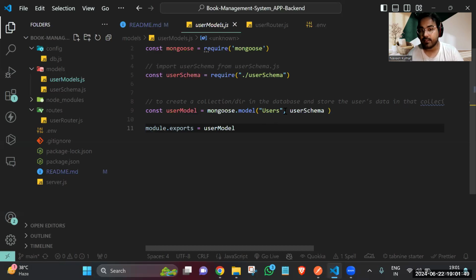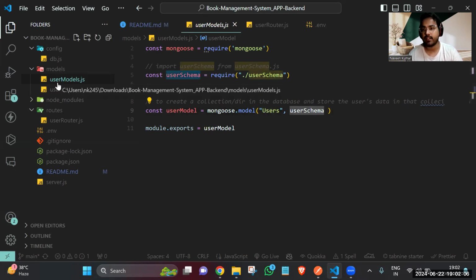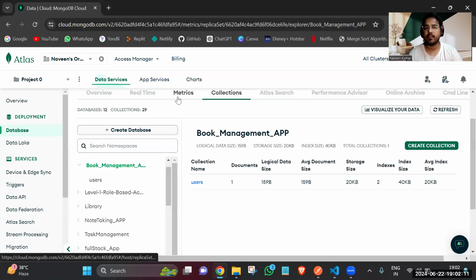As you can see in the user model, I added those two arguments. It always asks for two arguments: first is the collection name, and second is your user schema. Whatever schema you created, you need to pass that. Based on that, you can create your collection, and inside that collection you will be able to store that particular data.